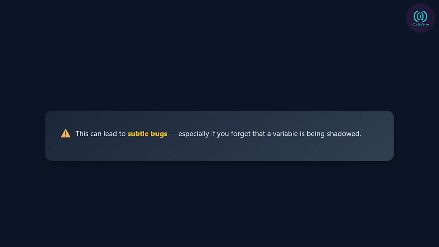This might seem harmless, but it can lead to subtle bugs. If you're not aware that a variable is being shadowed, you might spend hours trying to figure out why your code isn't behaving as expected.